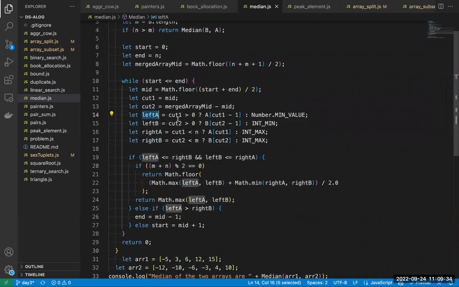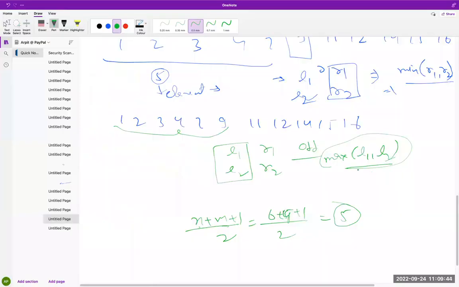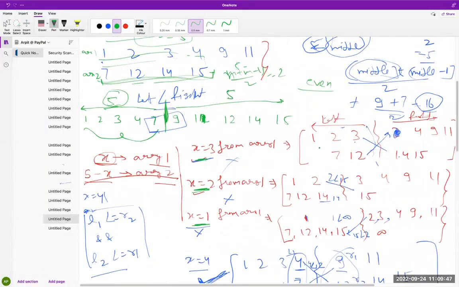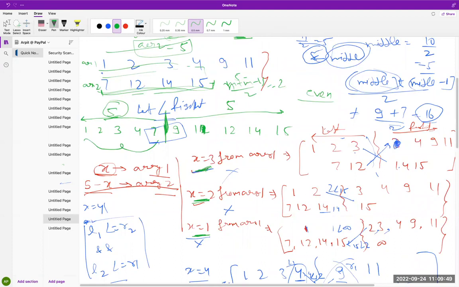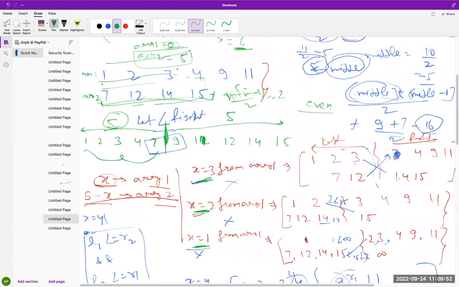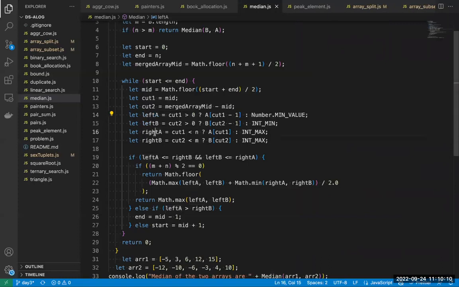For left A, we have to look into the first cut only. Wherever the first cut is, the lesser than that would be the left A for us. You can see in the examples also. If x is equal to 3, it means we have divided, our first cut is here, right? So the lesser than that, this would be the index which will give us the left one, and that same index 3 will give us the R1, right? So that's what you can see, L1 and R1, you will see left A or right A.